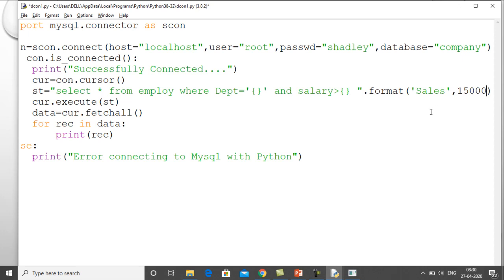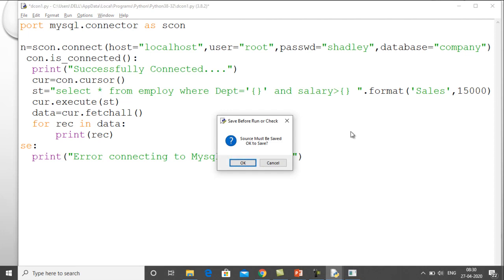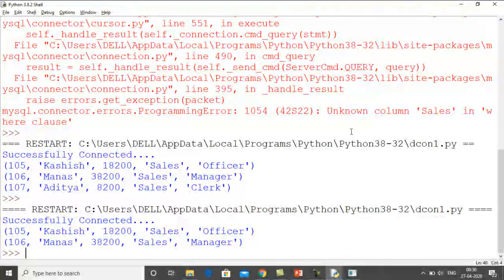So when the system executes this command, what will it do? At the first curly bracket, it will place the value of the first parameter, and at the second curly bracket, it will place the value of the second parameter. Okay, so let me run this. So now you can see that over here we are getting the record of only Kashish and Manas. Why? Because they are getting salary more than 15,000.